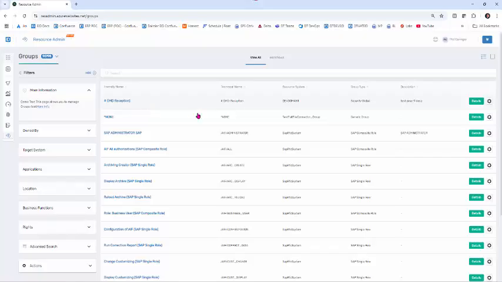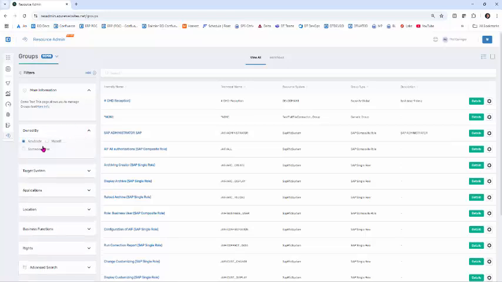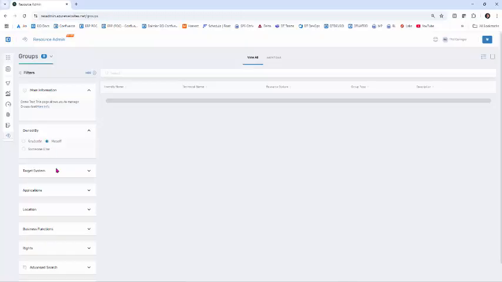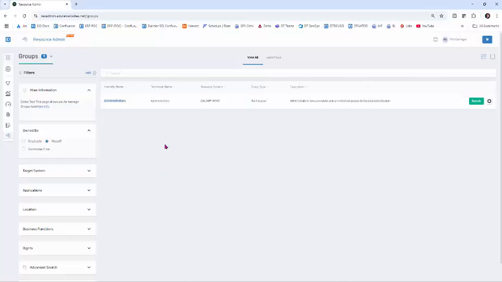Now, there's a couple of things you can do here. There's a lot of areas over here, a lot of methods that you can sort by or filter by. So if you want to see things that are just owned by myself, so only the ones that I am an actual owner of, they'll show up here. You can see I'm an owner of one particular group, or you can see anything that's owned by somebody else.